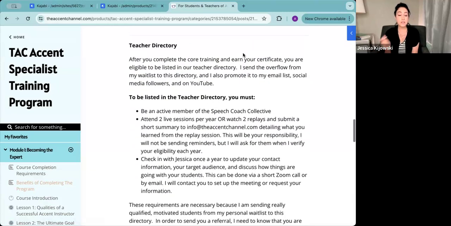The teacher directory, once you've completed the program, you can sign up for the teacher directory. For your first year, so I changed it recently. It used to be that anyone could sign up after they completed the program. I changed that recently, and now you must be a member of the Speech Coach Collective in order to be listed in the directory. So for your first year, that's free. For the second year, you have to be a part of the Speech Coach Collective. I made that decision mainly based on the fact that there were a lot of dead links and outdated web pages, and I had no way of getting in contact with the teachers who were listed.